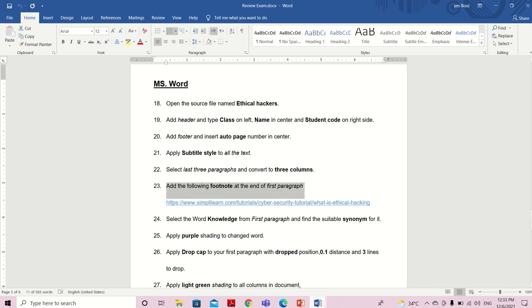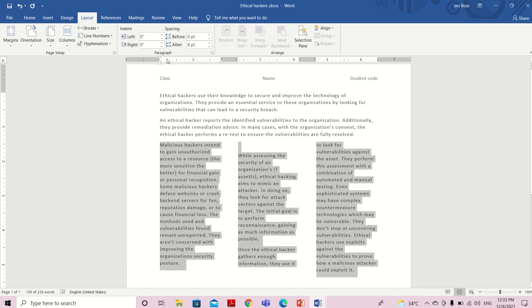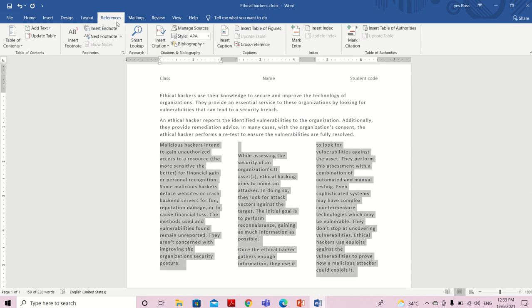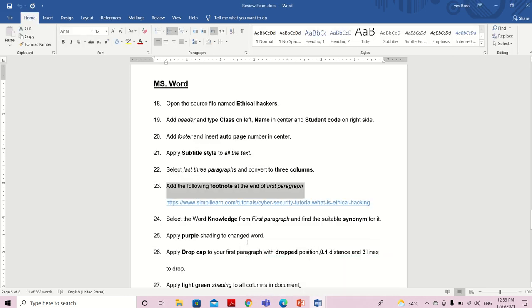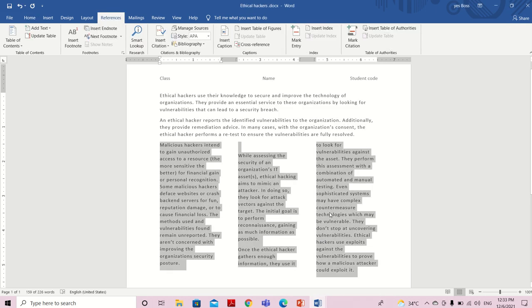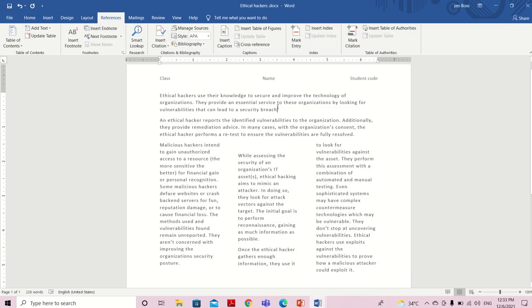After this, the next instruction is to add the following footnote at the end of the paragraph. You will go to your references tab. As you know, footnotes and notes are available in the references tab. Go there and select a footnote. But where do we have to put this footnote? It is written here: add the footnote at the end of the first paragraph. So you need to click at the end of the first paragraph.